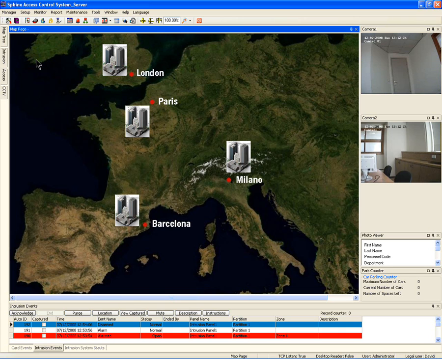Sphinx command and control interface is divided into three parts. The first part is the map area in the center. The second part on the right hand are the CCTV cameras. The third part on the lower end are the events, the security events.